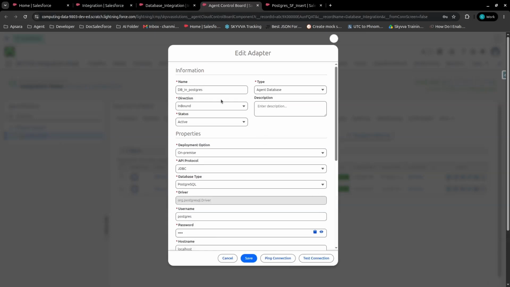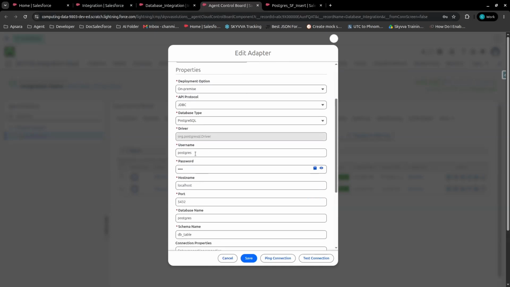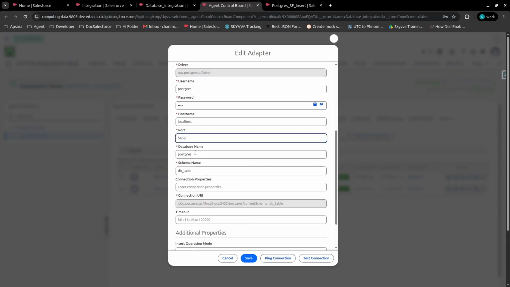Although the configuration screen looks identical to other database adapters, we select the inbound direction and provide PostgreSQL-specific connection information, such as the JDBC driver class, username, password, hostname, port, database name, schema name, database URL, and link to the connection destination.